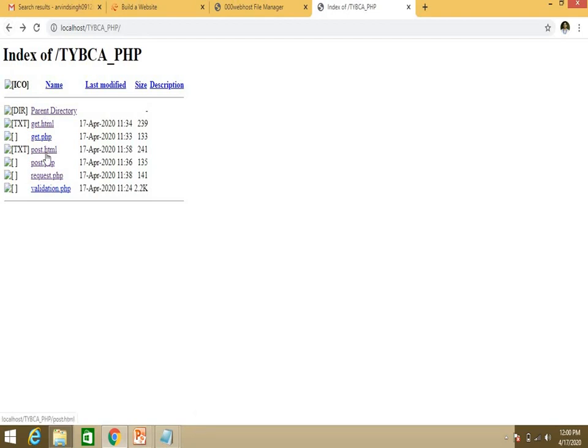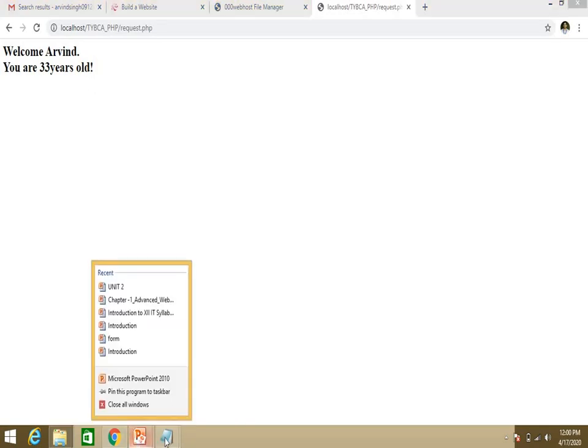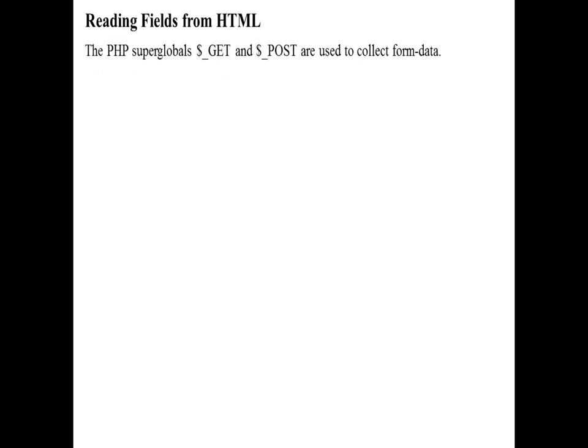Just execute this post.html. See request.php, you will have the same output. So this is what the request function does. Next is reading fields from HTML, so that you know, the super globals $_GET and $_POST are used to collect the form data that we have done previously. Now next is PHP validations.